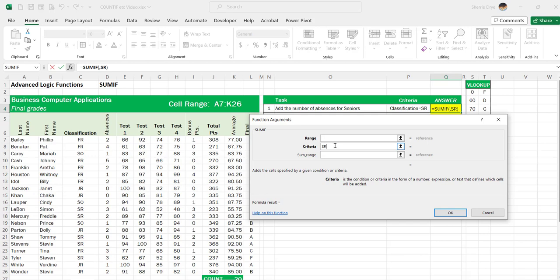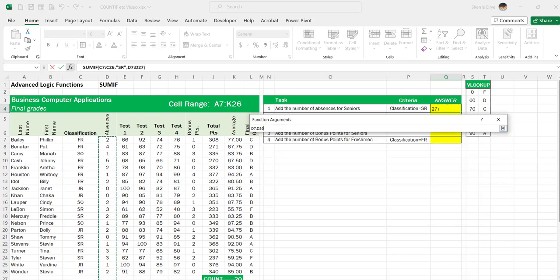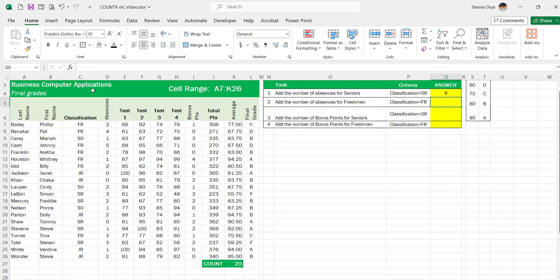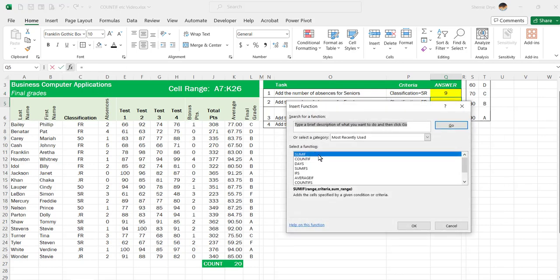So we want senior, and we want the classification range, and then we're going to add the number of absences. So the seniors have 9 absences in the class. Let's do that for freshmen.